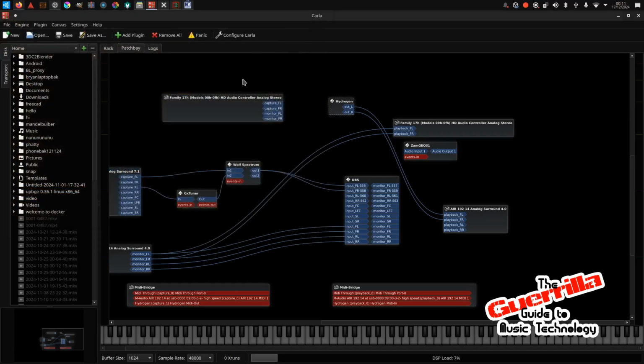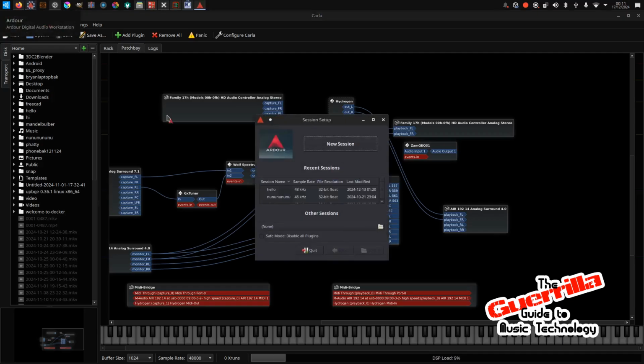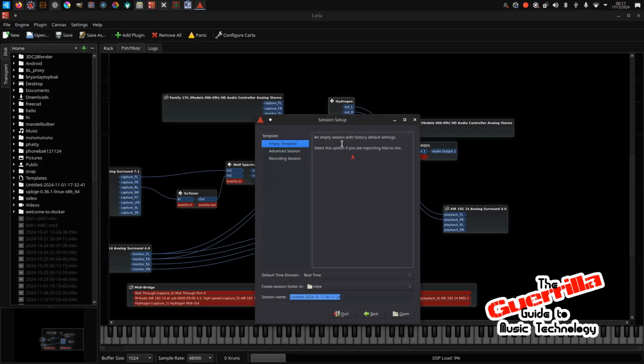I don't really need that open. What I do need open is Ardour. Going to start a new session. What should we call this? There you go, vidi me, my brothers.